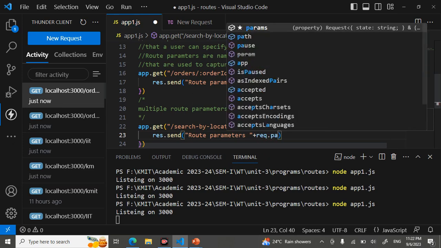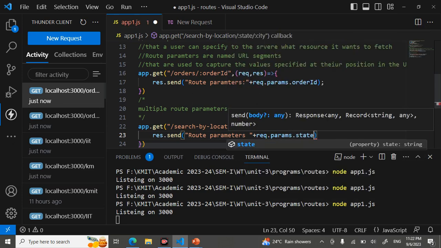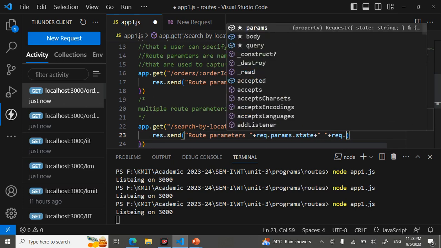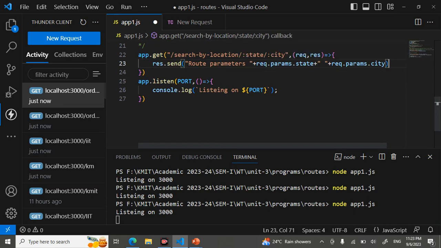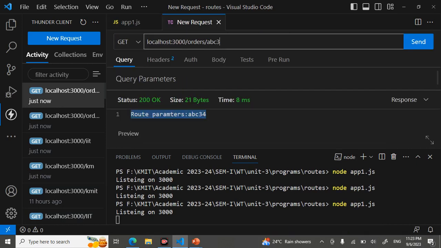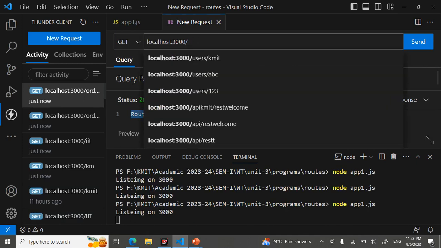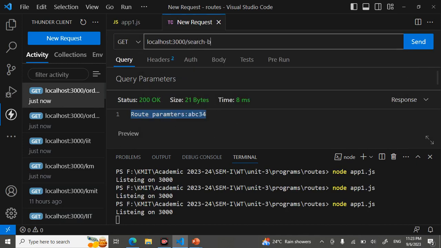Request dot params dot state plus, I'm just giving the space between two parameters, request dot params dot city. This is a parameter name. I'm fetching it. Save this. I'm just restarting it again. Running it. Yeah, it is running on the port number. Let me check now. So here the URL name is search by location.